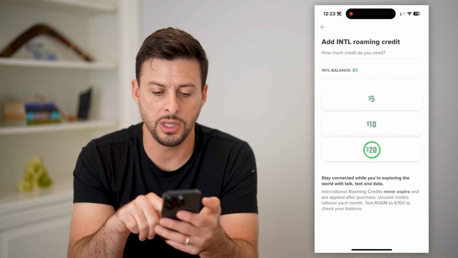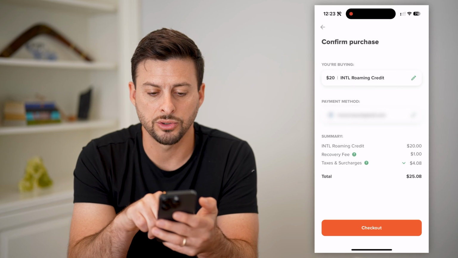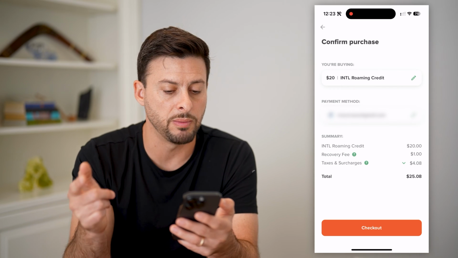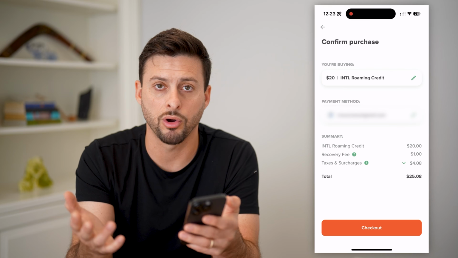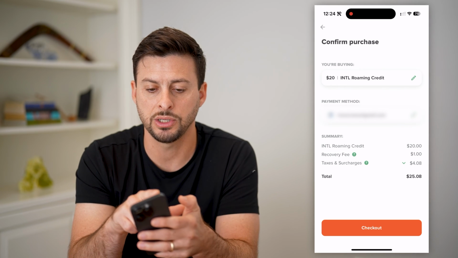So how much credit do you need? Let's say 20 bucks. And it says, all right, $20 in international roaming. The payment method will be my PayPal or whatever card you have on file, anything like that. There's a recovery fee and taxes, and then just hit checkout.